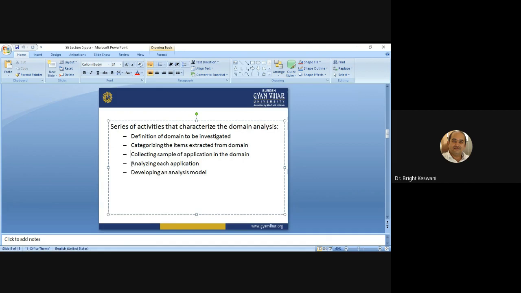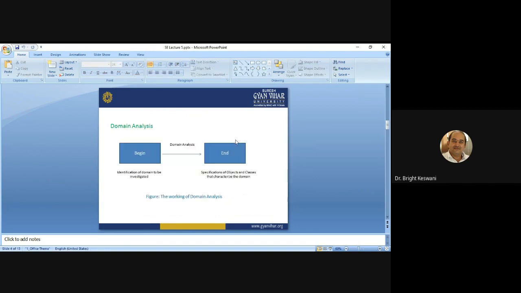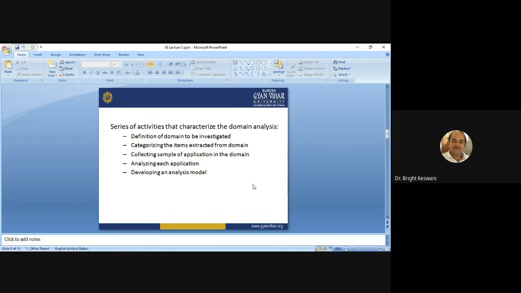Okay, and further we discussed the working of domain analysis. Domain analysis begins with the identification of the domain to be investigated. Then we end the process with the specification of objects and classes that characterize the domain. And then I elaborated the series of activities to be performed that characterize the domain analysis: the first activity, second, third, fourth, and fifth. So there are five series of activities.